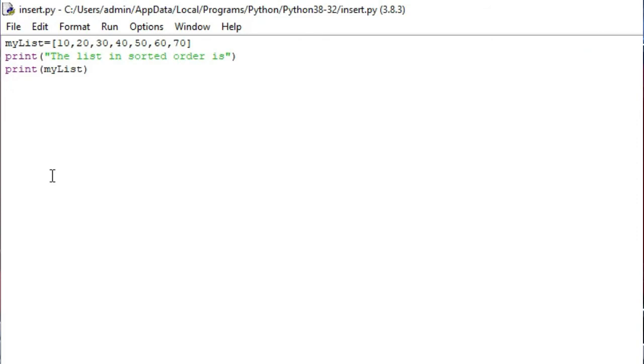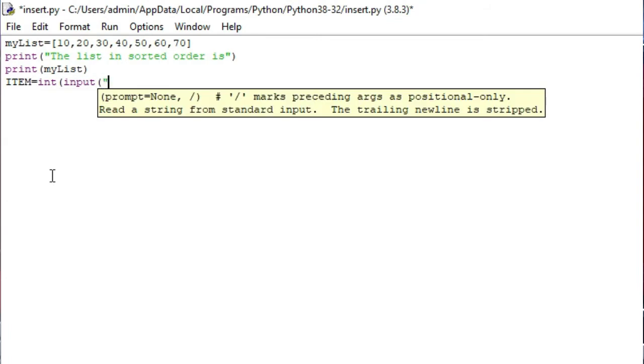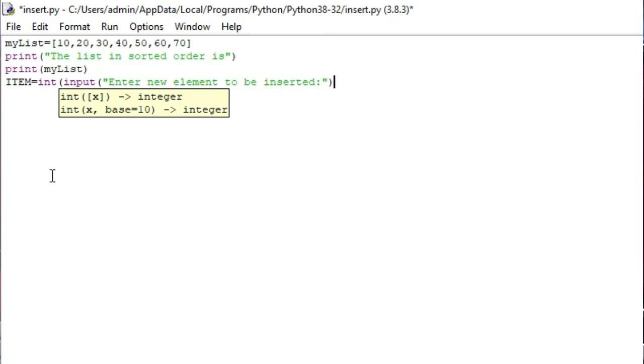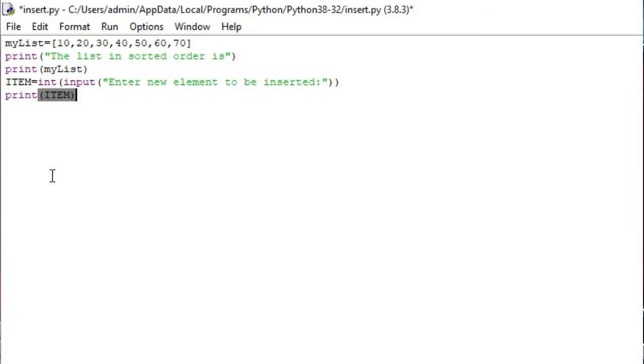Now I'm using an item is equal to int input, enter new element to be inserted, and here this is the number which we will be using. So I'm just printing here.